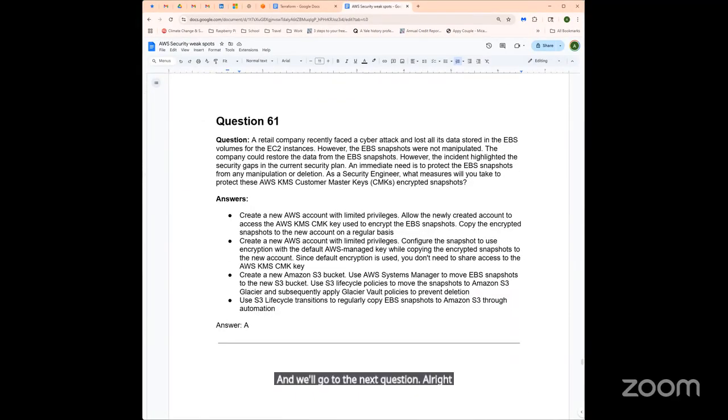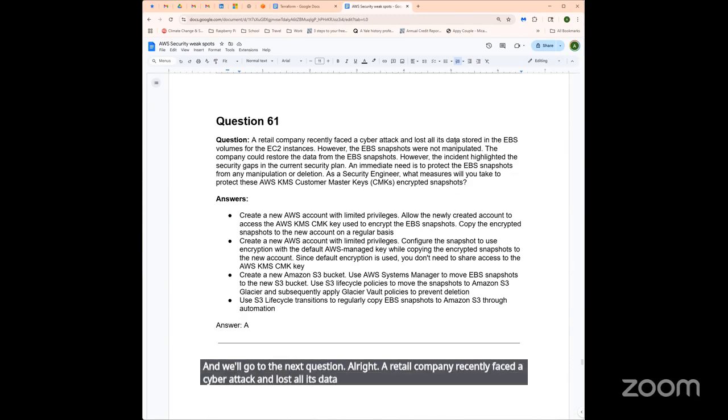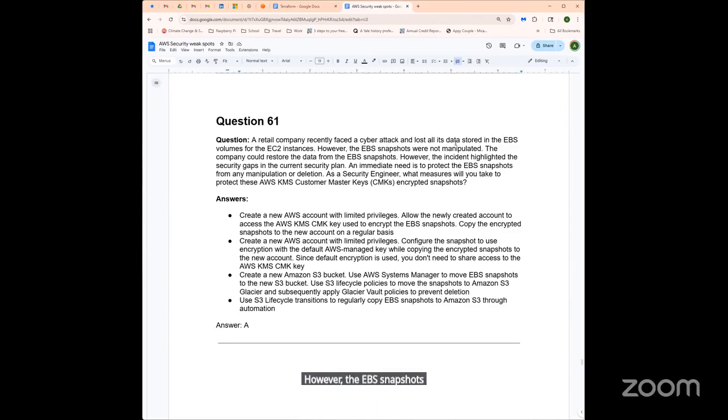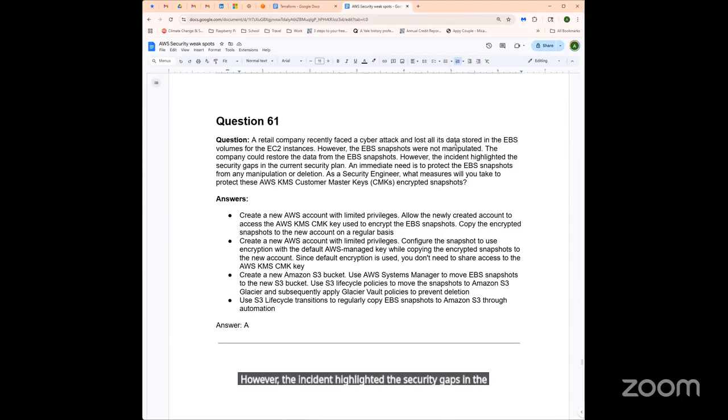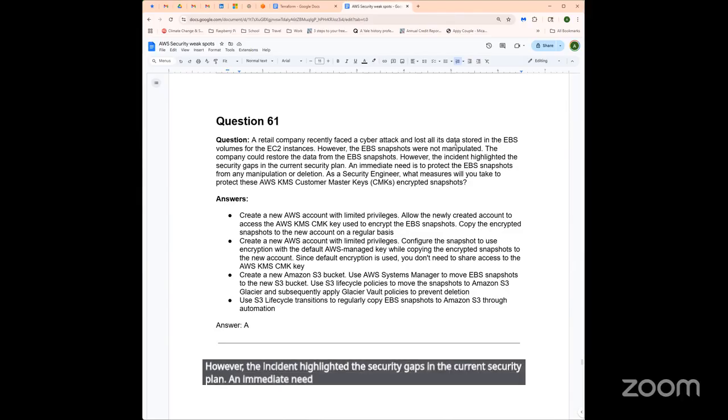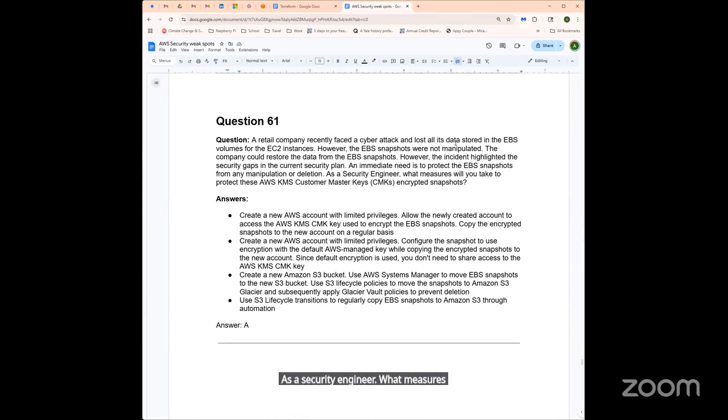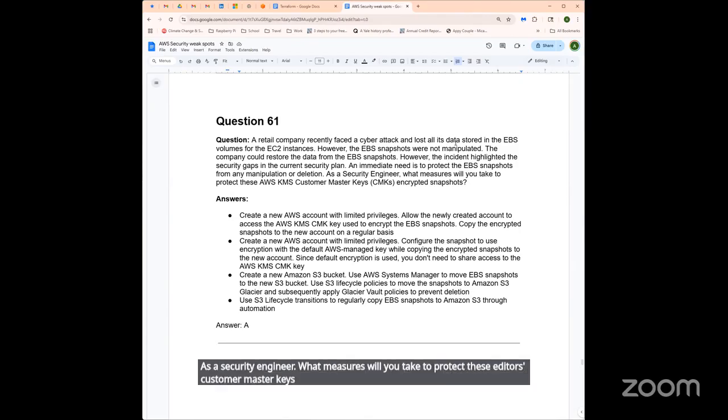All right. A retail company recently faced a cyber attack and lost all its data stored in the EBS volumes for the EC2 instances. However, the EBS snapshots were not manipulated. The company could restore the data from the EBS snapshots. However, the incident highlighted the security gaps in the current security plan. An immediate need is to protect the EBS snapshots from any manipulation or deletion. As a security engineer, what measures will you take to protect these AWS customer master keys encrypted snapshots?